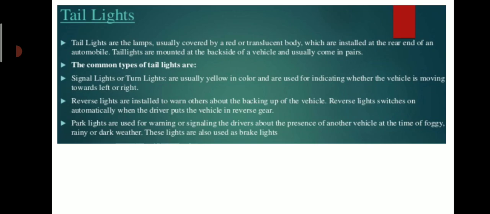The common types of tail lights are signal lights or turn lights, which are usually yellow in color and are used for indicating whether the vehicle is moving towards left or right. Reverse lights are installed to warn others about the backing up of the vehicle. Reverse light switches on automatically when the driver puts the vehicle in reverse gear.